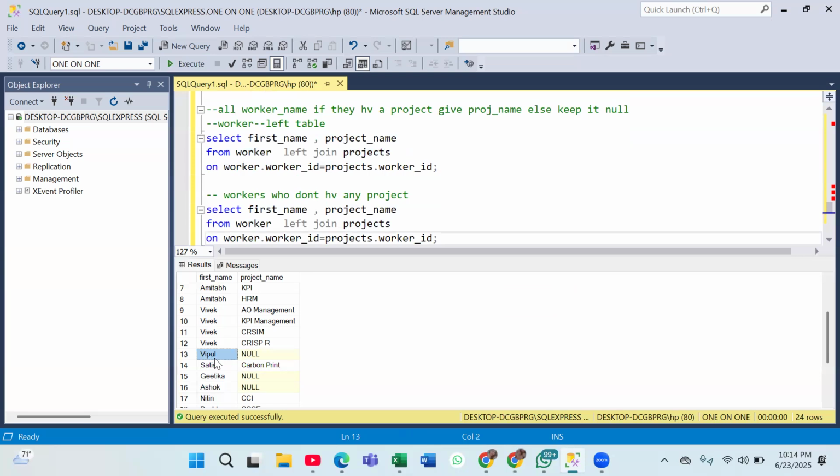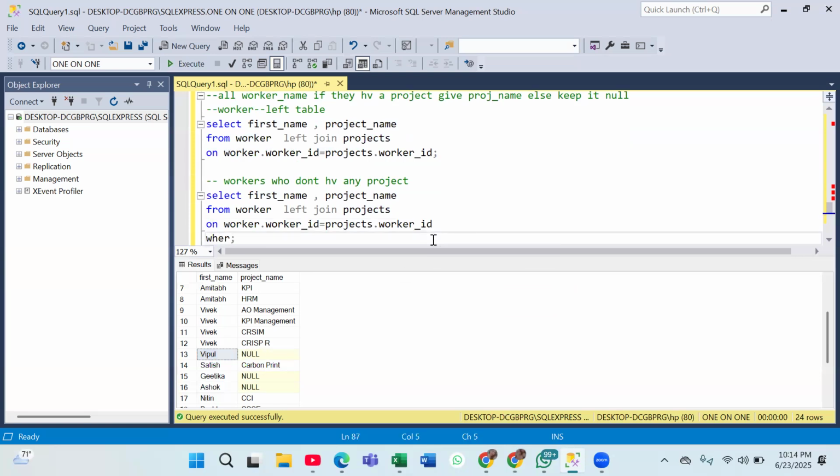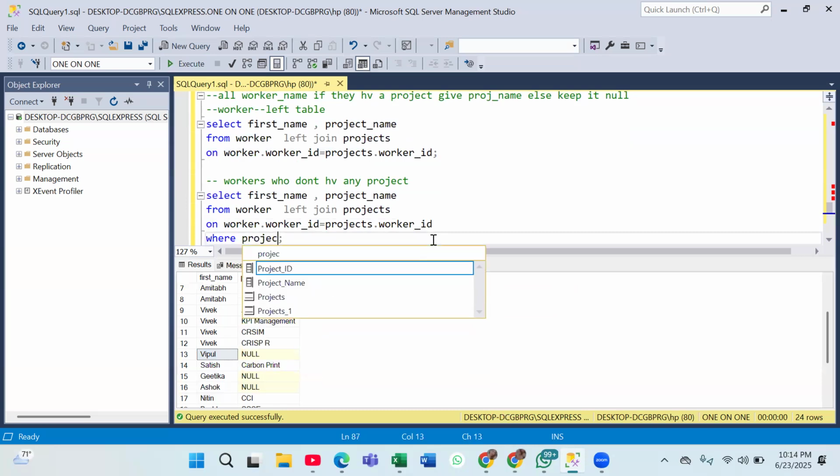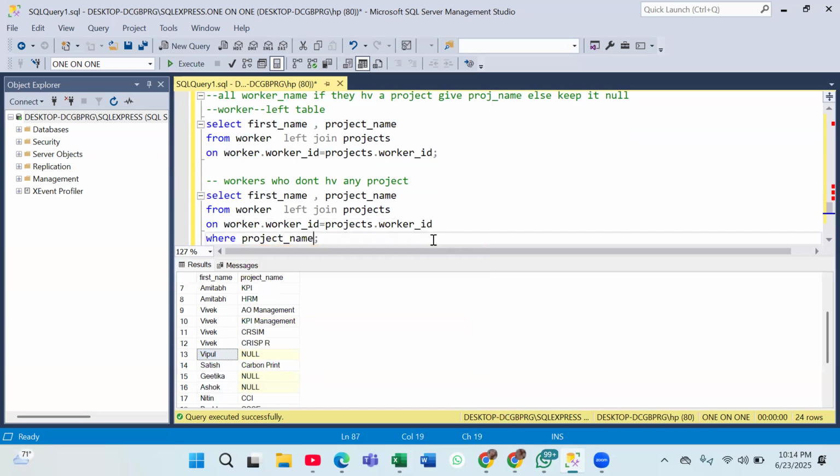I want to have only those workers who don't have any project. So what will I say? I will say that I want those workers where my project name is null. Whenever you are using null and not null, you always have to mention is. You will not use equals to. Okay, Naveen?